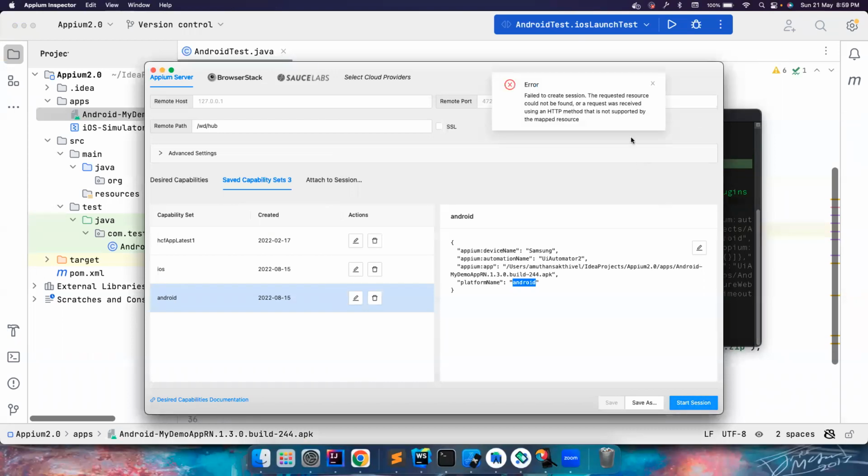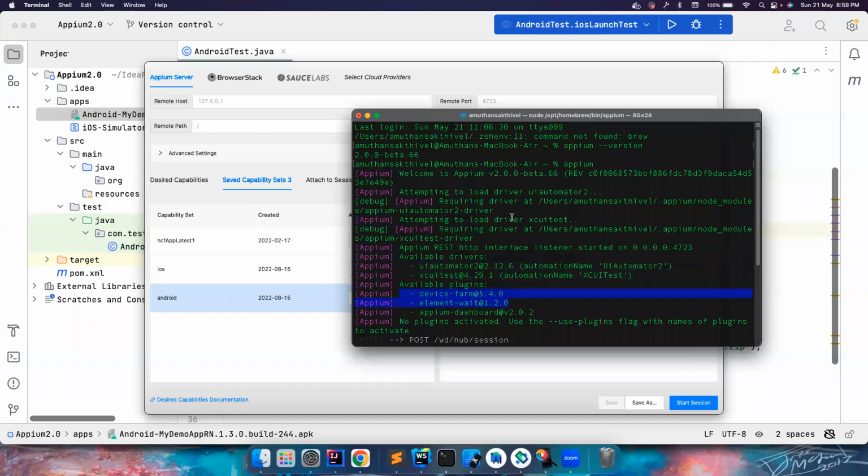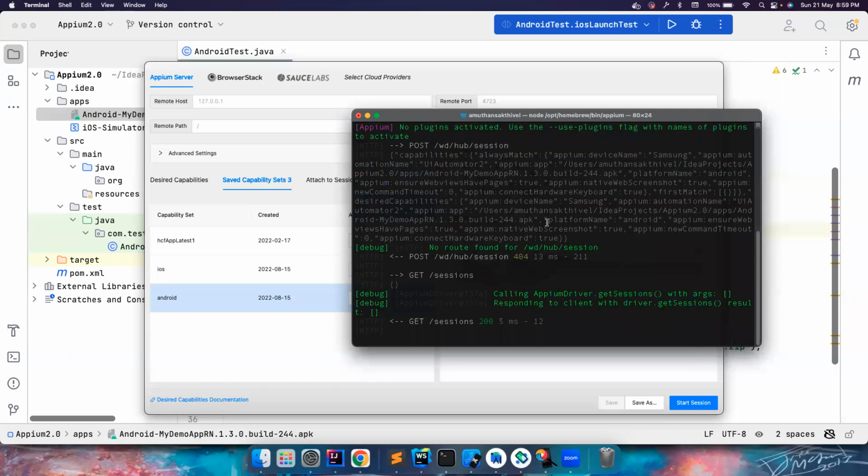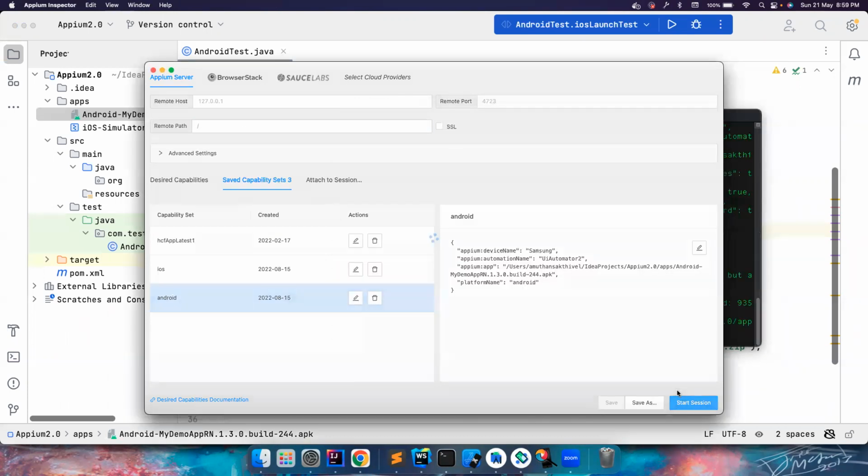That's it. So what it says is could not be found, or a request was received by a different HTTP method. So it says I'm giving the host as this, but the remote path is different. From 2.0, you don't have to give this. Otherwise, you can also start Appium with --base-path equal to /wd/hub. Instead of that, you can also remove this and then click on start session.